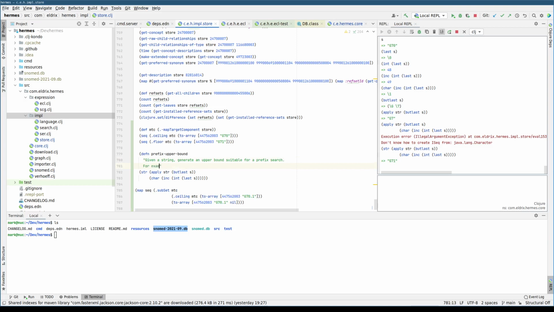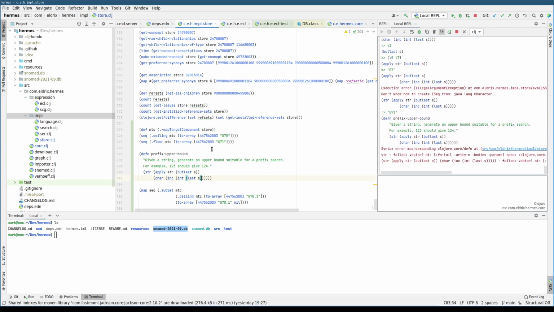For example, 1, 2, 3 should give 1, 2, 4. We'll test that in a minute. So that's good. In fact, that's our function, so we can send that in. No, we can't. Sorry, it hasn't got the parameters. So we'll put in s there, and then.